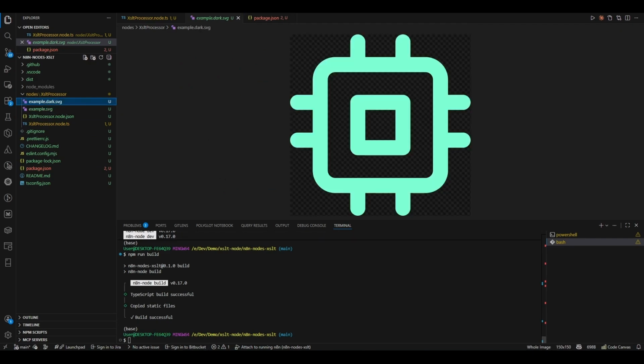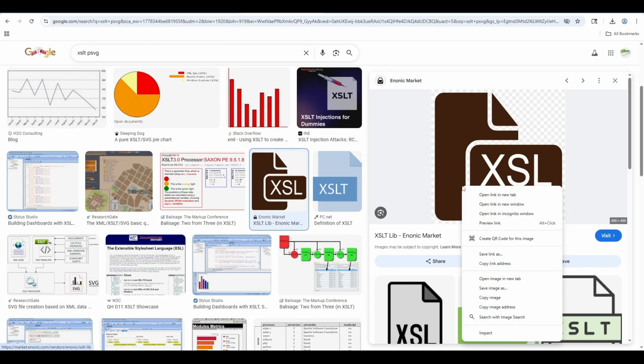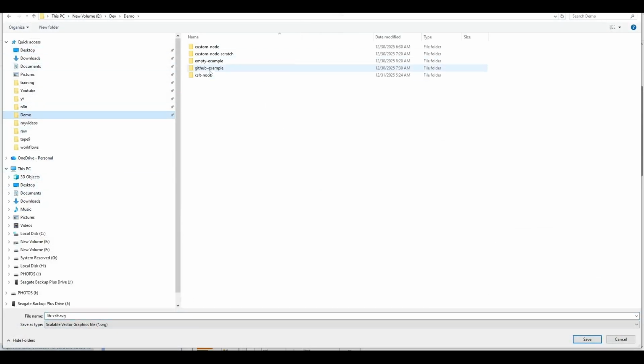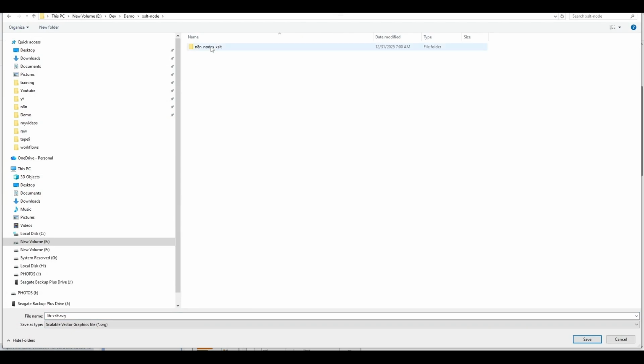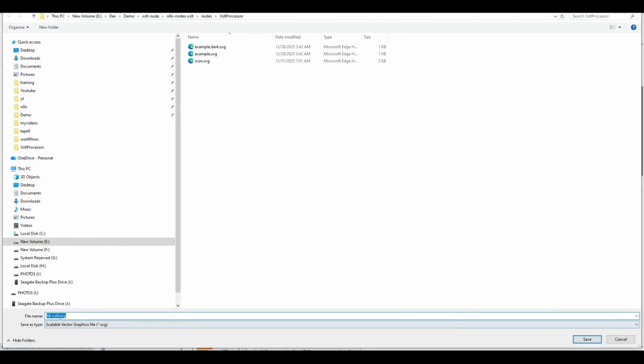So what I'm going to do is find an SVG image, and in fact I found one right here conveniently. So I'm going to save the image as icon SVG in our nodes folder where we have the other SVG images. So we're going to name this icon SVG. We're going to want to create one for icon dark SVG because they have to be different.